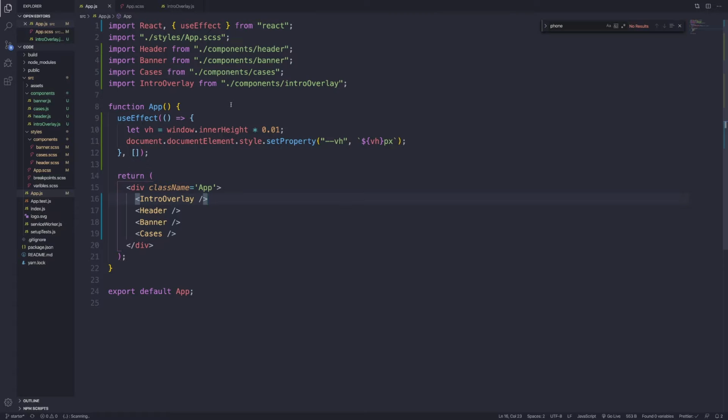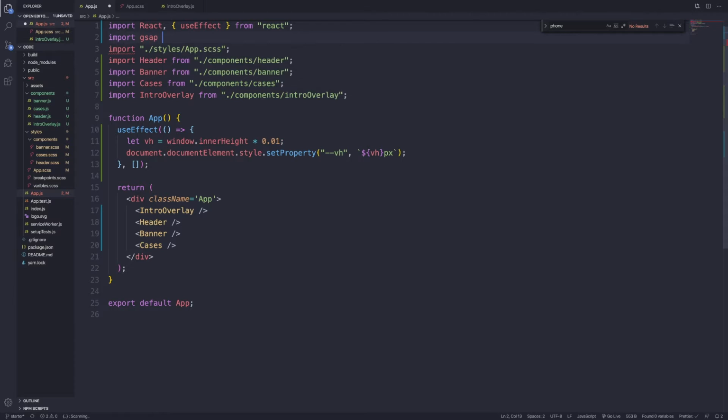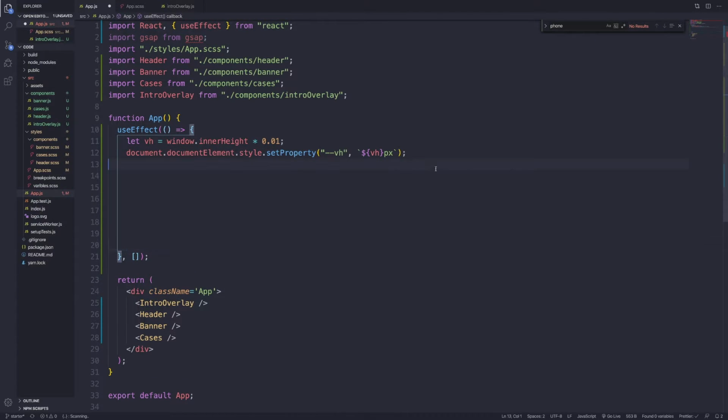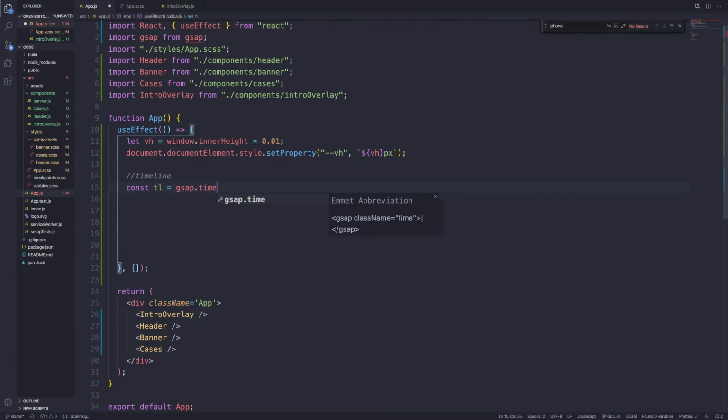So with the animation, the very first thing we're going to do is simply create a GSAP timeline. And to do this, we first need to import GSAP. So we're going to import GSAP from GSAP. And then with the useEffect, we can create a timeline. All right, so typical GSAP timelines will always be const TL equals gsap.timeline. And I am using GSAP 3 here.